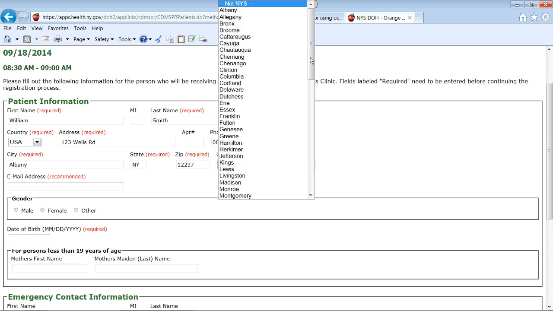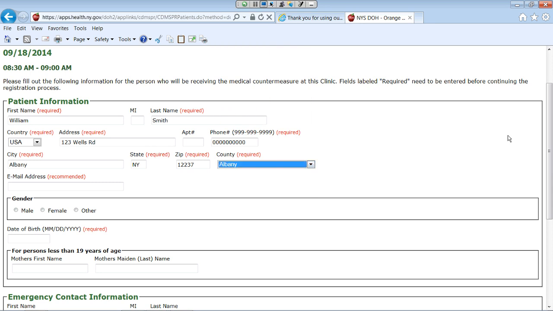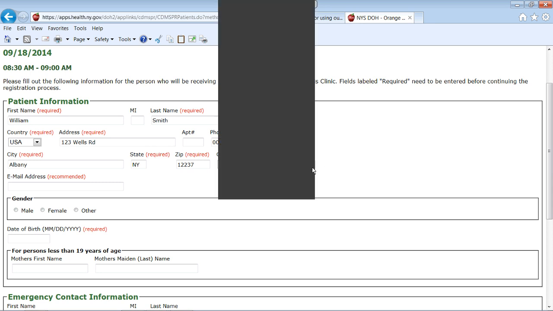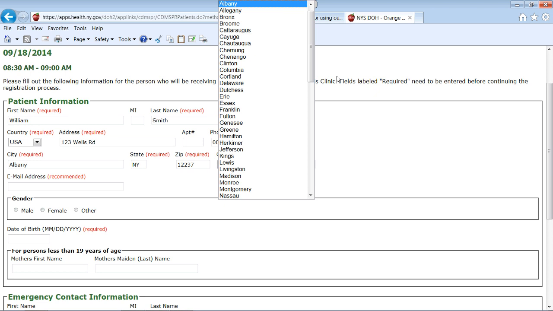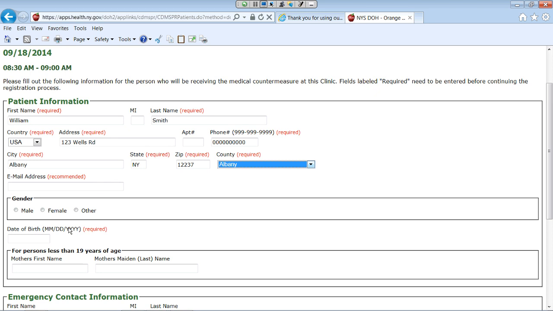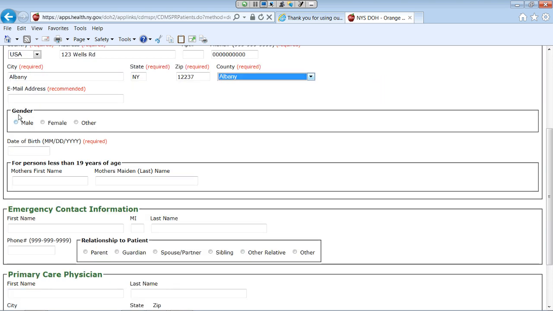Once you add the county, it does not need to be a New York State resident. If it is a New York State resident, you would select the county that they reside in. If not, there is a not New York State selection up here. We do in New York State have a lot of folks that are border states. So we do get people from Connecticut, Massachusetts, Pennsylvania. It's not uncommon to get somebody out of state. Not to mention there may be visitors that are visiting family or for whatever reason are located in this jurisdiction. The date of birth is required.